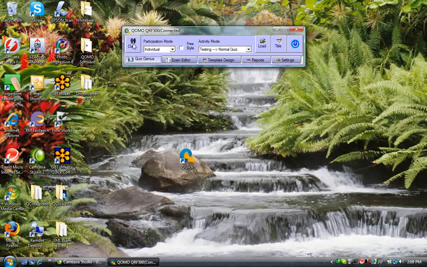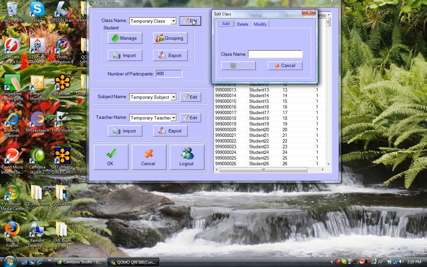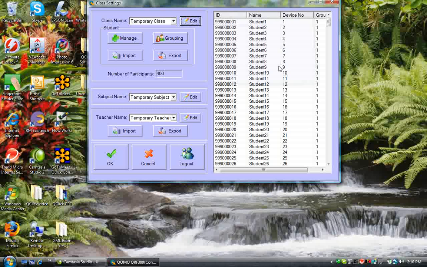The first thing we're going to do is to set up our class. All QClick systems allow up to 400 students to participate in the class at one time. I can, if I so choose, manually set up a class by giving it a name and adding students.